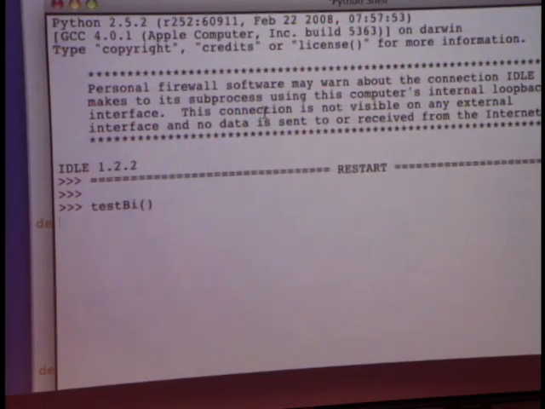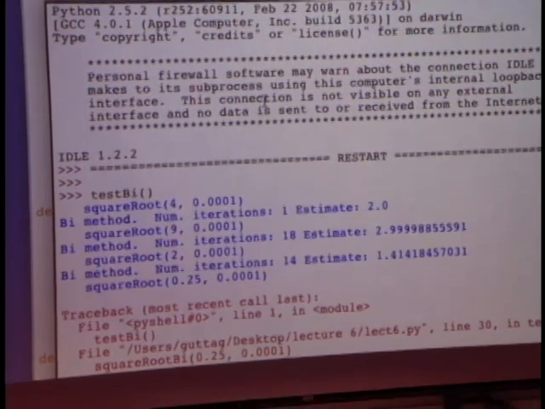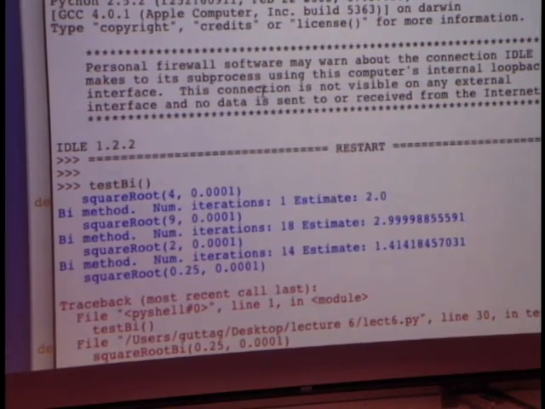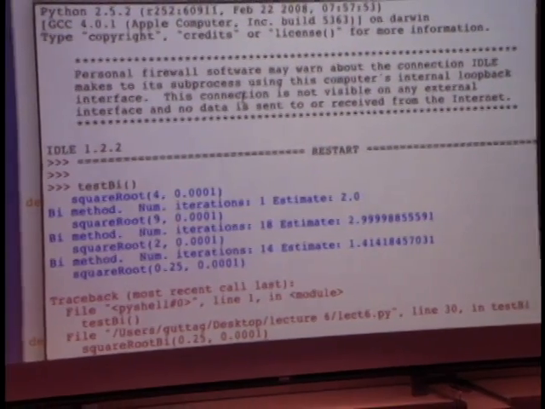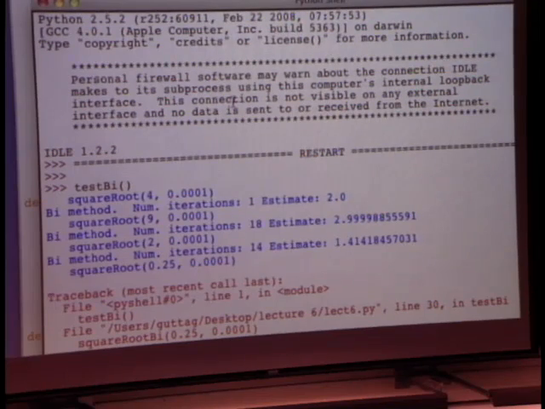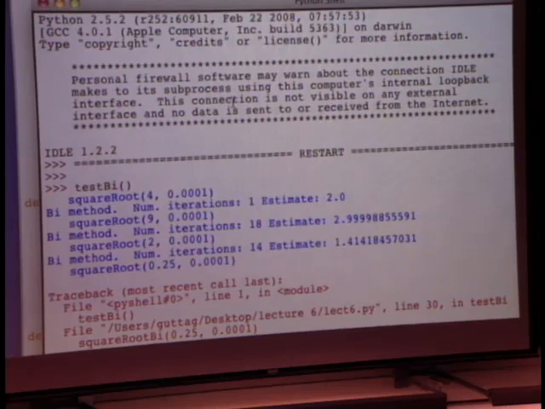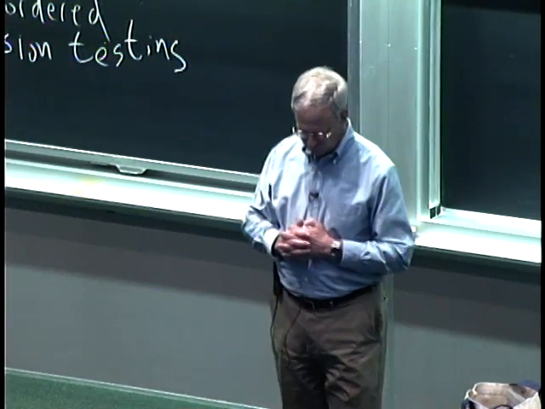We'll run test by. Whoops. All right, well, let's look at our answers. I first tested it on the square root of 4. And in one iteration, it found 2. I like that answer. I then tested it on the square root of 9. And as I mentioned last time, it didn't find 3. I was not crushed. I was not really disappointed. It found something close enough to 3 that I'm happy.